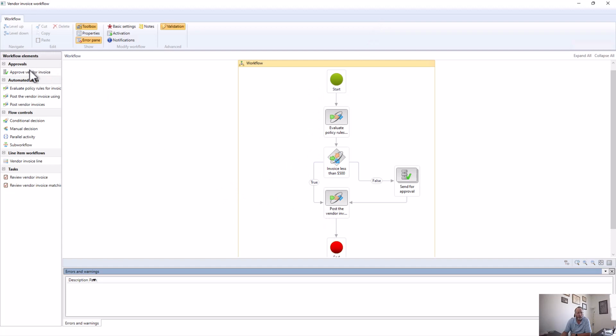So I have all the different workflow elements here on the left hand side. I have automated tasks, so I can evaluate the invoices against our different policies that we have in place in the parameters. So that's kind of what I'm doing. I evaluate against those policies, and then I put a conditional step in here.